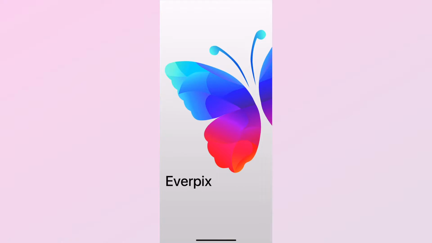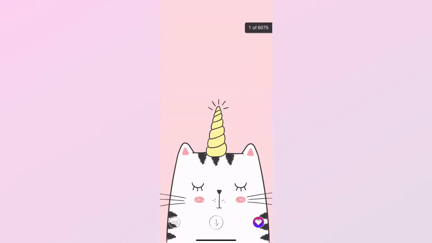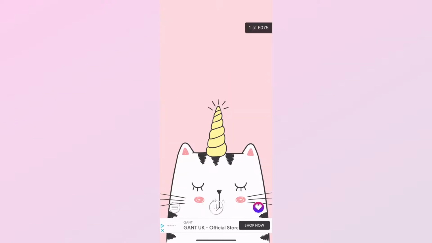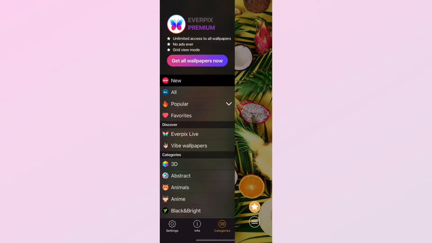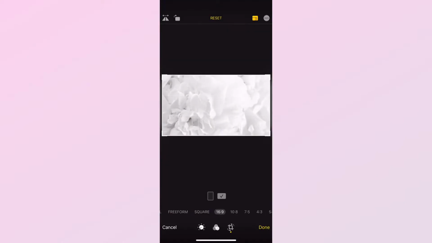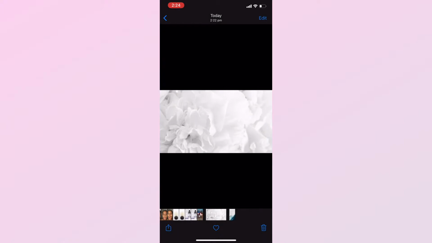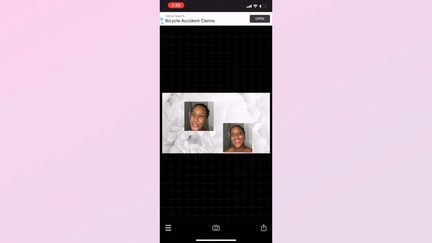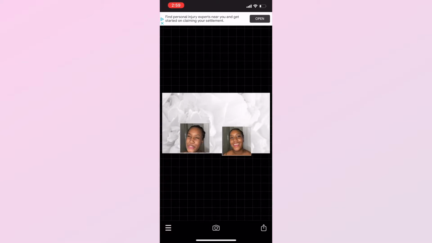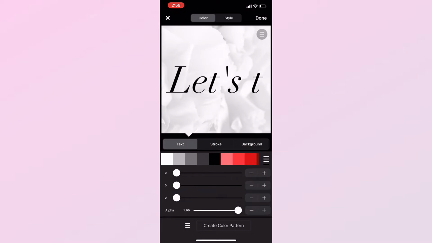This section is for my thumbnail. I use Everpix, and you just need to get the one that you like, that's most aesthetically pleasing. And this is what I came up with, some flowers, and this was my thumbnail, the before and after, as well as the title.